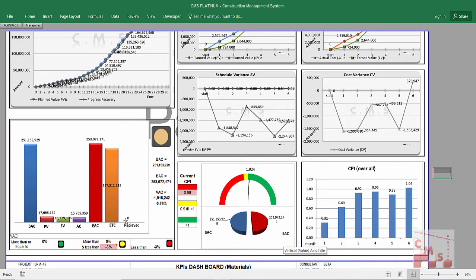This bar chart also is very important, and it's a quick indication. Here is the budget at completion. Here is the planned value up to date. Here is the earned value up to date. Here is the actual cost up to date. All in one figure. You can modify it as you like. Accordingly, that's the estimate at completion, and that's the estimate to completion.